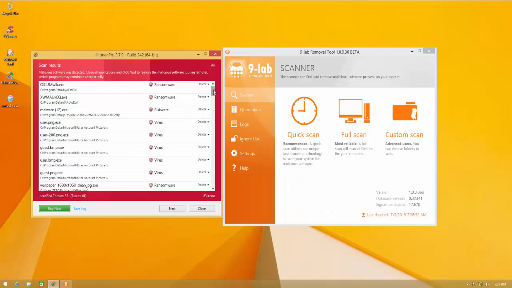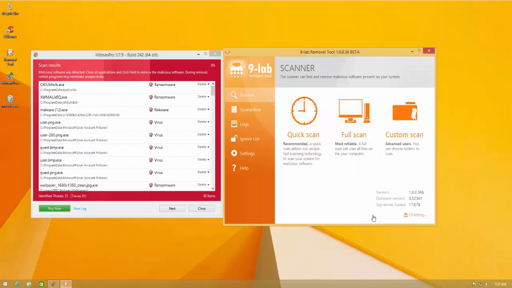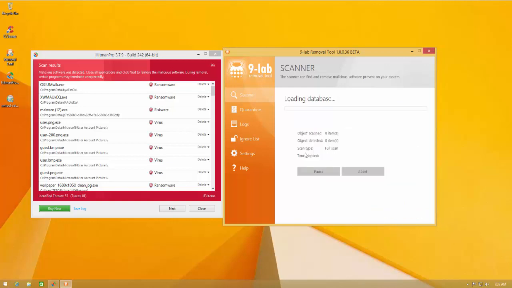Well, as expected, the system is still pretty badly infected, so I'm going to go ahead and do a full scan. Before that, one more update check. And it says 9lab removal tool is up to date. So I'll go ahead and do a full scan and see if that is able to remedy the situation, because this is still a pretty hostile environment.